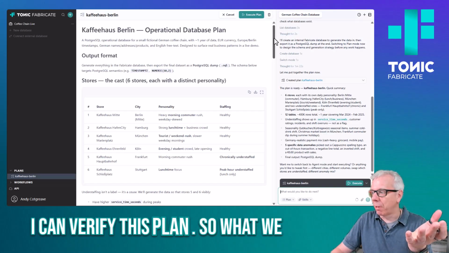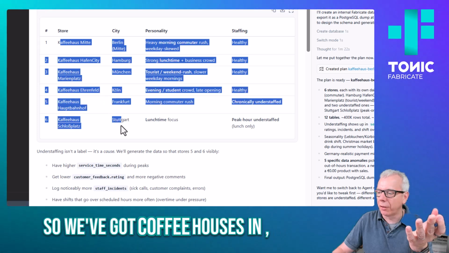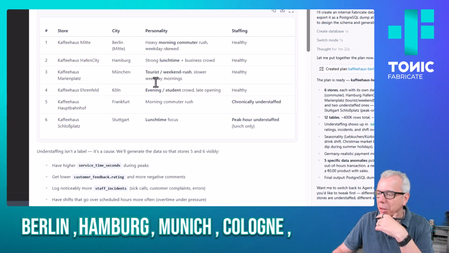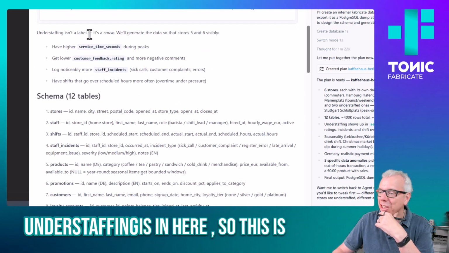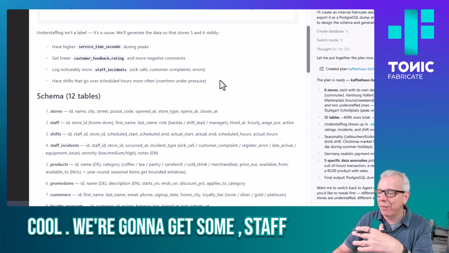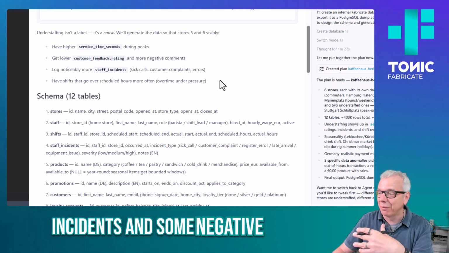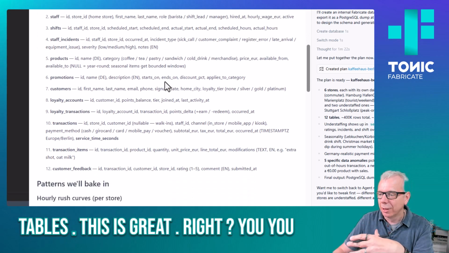Now I can verify this plan. So what have we got? We've got 6 stores. Okay, so we've got coffee houses in Berlin, Hamburg, Munich, Cologne, Frankfurt and Stuttgart. Understaffing is in here, so this is cool. We're going to get some staff incidents and some negative customer feedback. Nice. 12 tables. This is great, right?